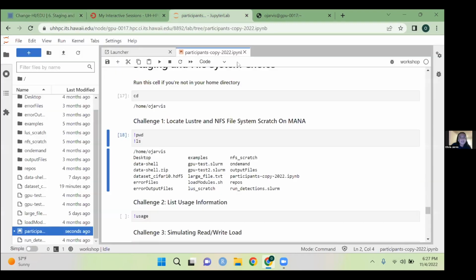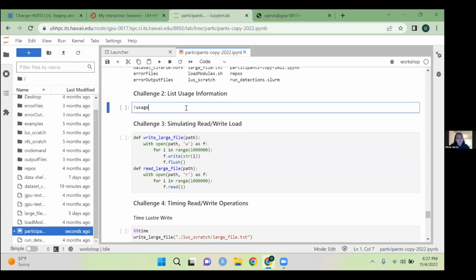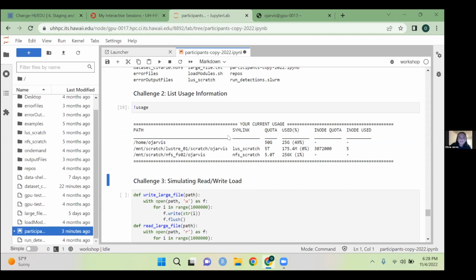So another thing we can do in this exercise is to check our usage in each of the folders. If we run this block, you can check how much data you've used in each of the folders. In my home directory, I've used almost 50%, whereas in these folders, maybe because data's been purged, I've used less. But there's a lot of room in these folders and the scratch folders. So the usage command allows you to see what you've used and what's available in each of these folders on Mana.